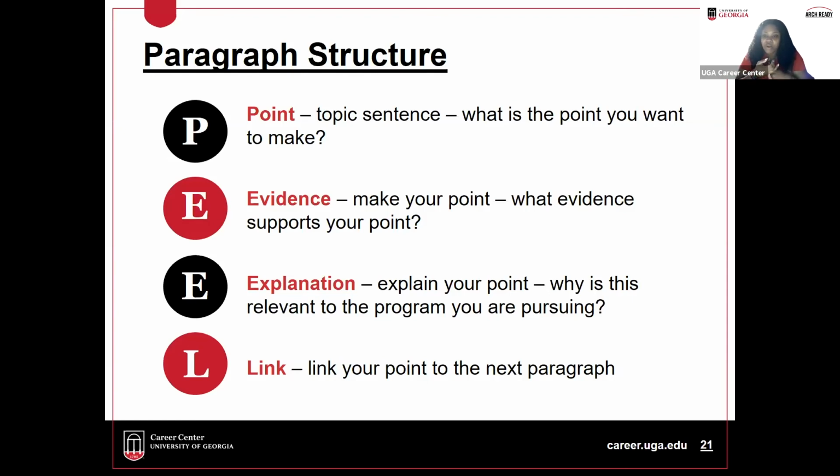So P stands for point, and that's your topic sentence. So think about, okay, what is the point that you want to make? E is for evidence, and that's okay, make your point. What supports this point of yours? The second E is your explanation. Why is this relevant to the program that you're pursuing? And then L, link, is linking it to your next paragraph.